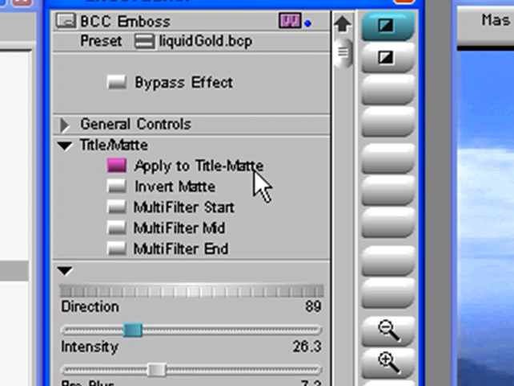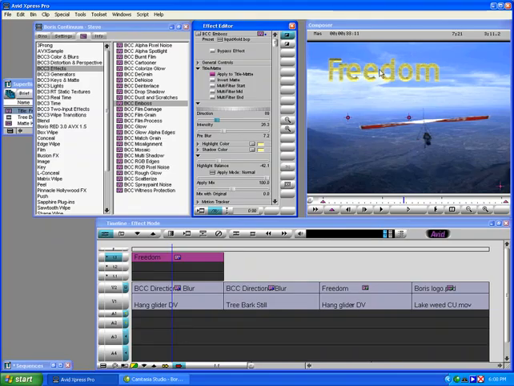It's useful for adding interest and depth to the titles created in the Avid title tool. Here I've added an emboss effect to a standard Avid title. It looks pretty different.